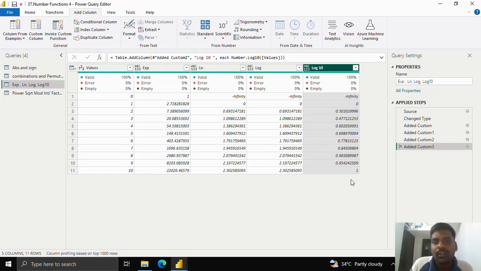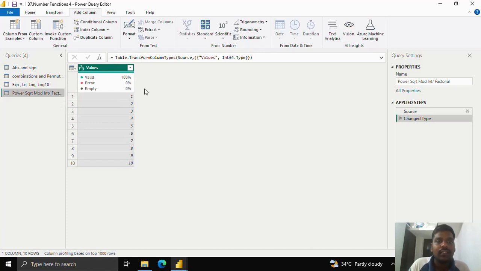Log 1 base 10 is 0, log 10 base 10 is 1. Let us move on to the other functions which are quite handy. I'll move on to the values in here. Here you could see that we have a set of values from 1 to 10.